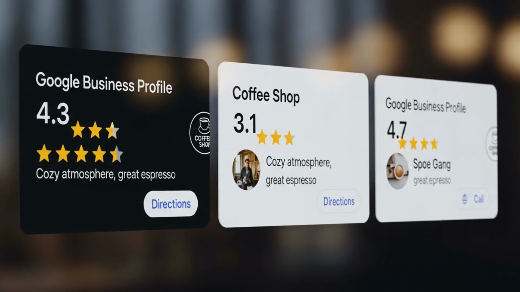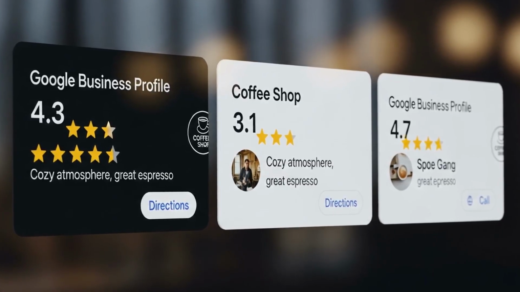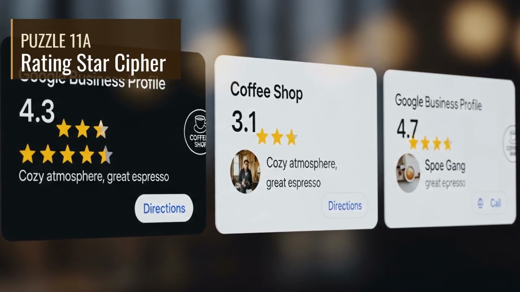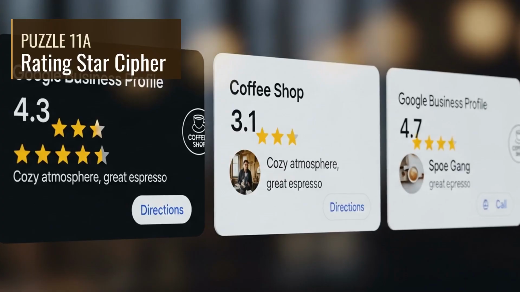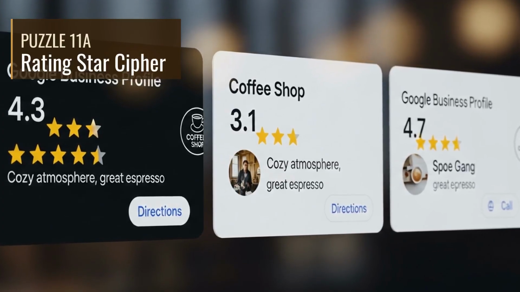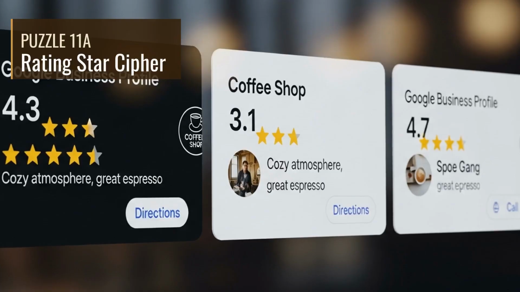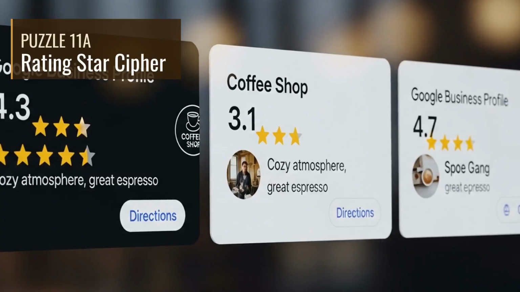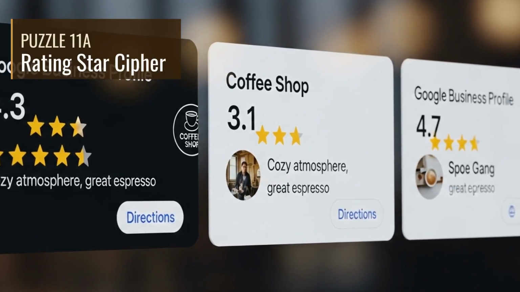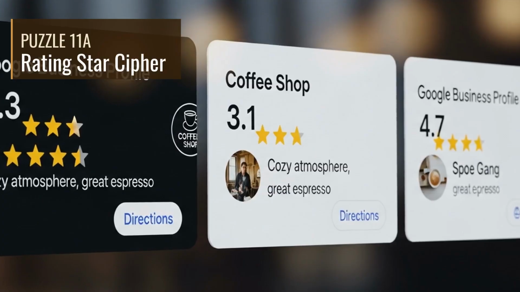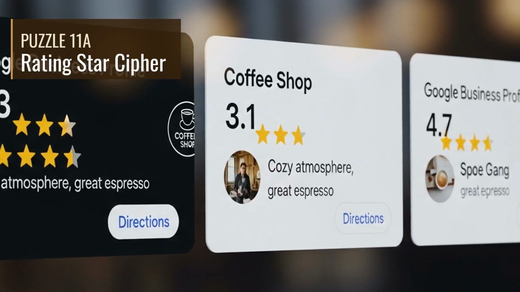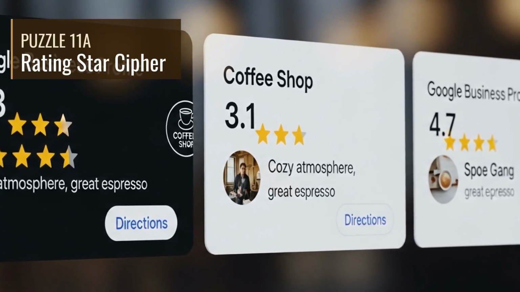The rating star cipher utilizes the average star rating of specific businesses. The team is tasked with finding 3 distinct but related businesses, e.g., 3 rival coffee shops. They must calculate their combined, precise average rating. For example, Shop A is 4.3, Shop B is 3.1, and Shop C is 4.7. The total is 12.1. The code is the decimal portion multiplied by 100, 121.